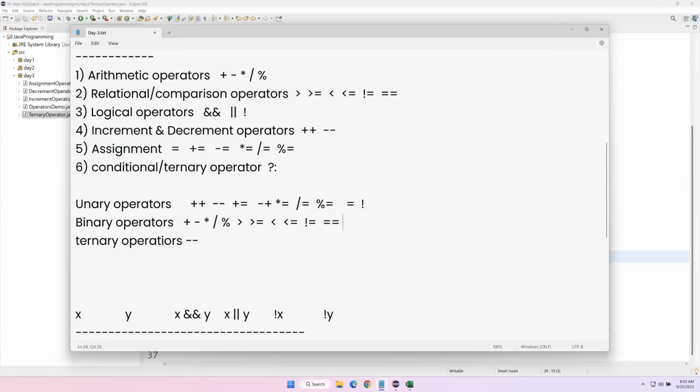Next, arithmetic operators, relational operators. What else? Logical operators. AND and OR come under binary, but NOT does not. NOT comes under unary because only one single variable is required. Two variables are not required. But if you want to use AND or OR, at least two Boolean variables are required, right? So AND and OR also come under binary operators. At least two variables are required to use these operators.